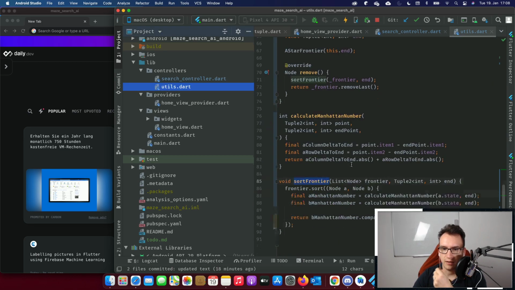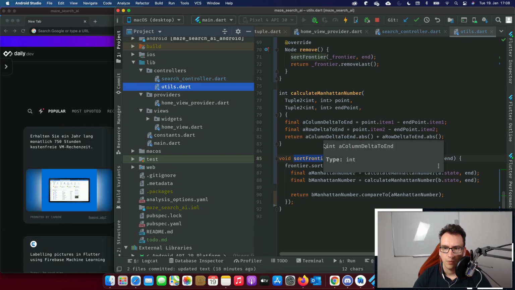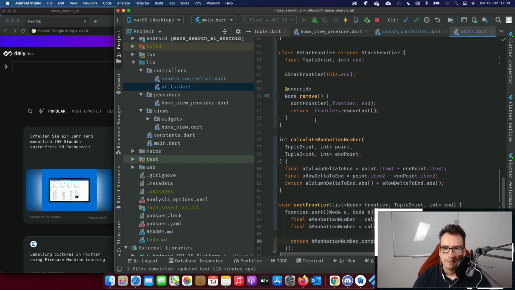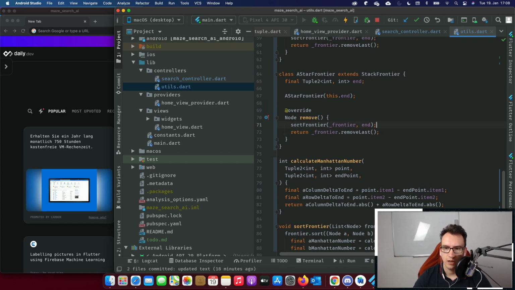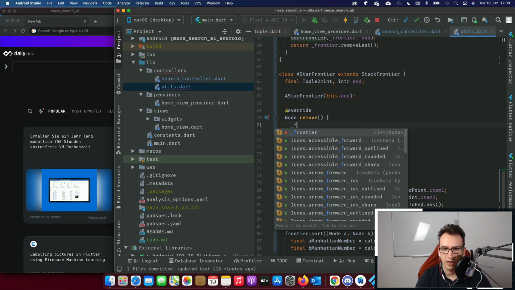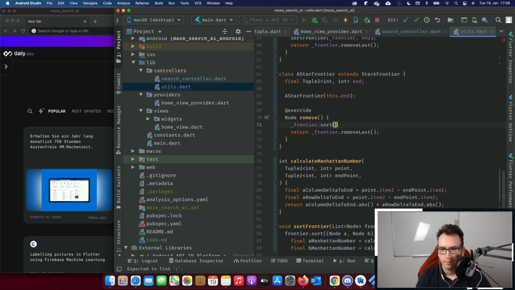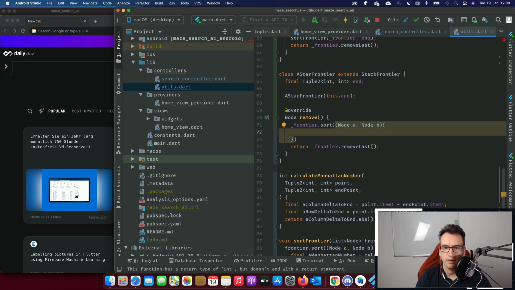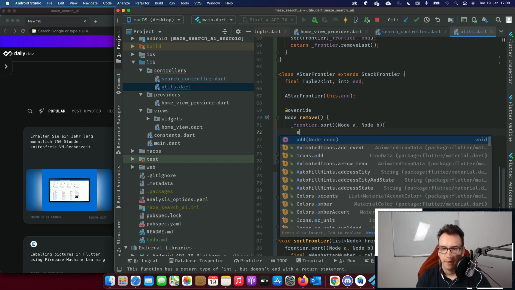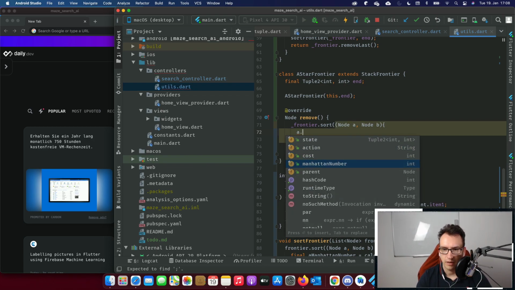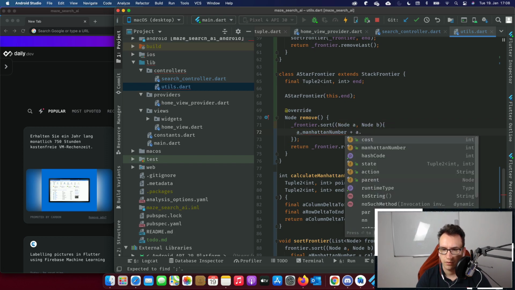So now we remove the one where we sorted specifically in A star. So we have the frontier sort on node A, node B. And the idea is now that I say a.compare, no, a dot Manhattan number plus a dot cost.